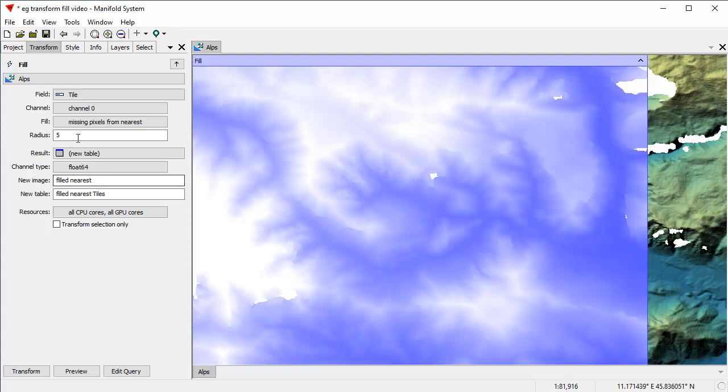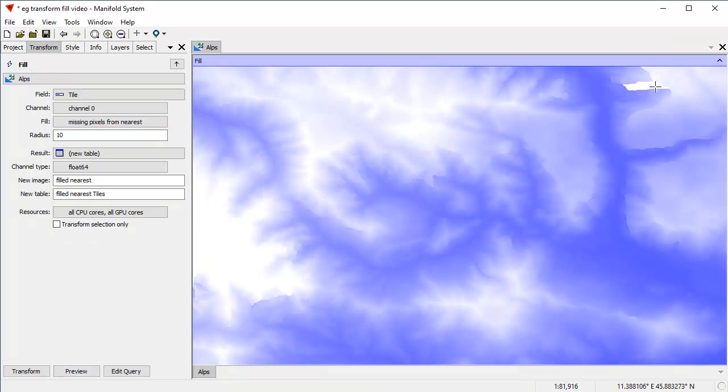If I choose a radius of 10, it's going to fill in even more. Click preview, and you can see that the big one's still there. So if I choose a radius of 20, it's going to fill in all of them, because that's far enough to reach from the surrounding pixels to fill in all the missing pixel regions.